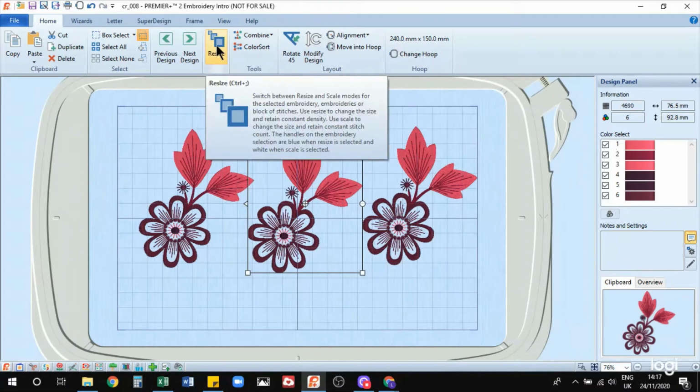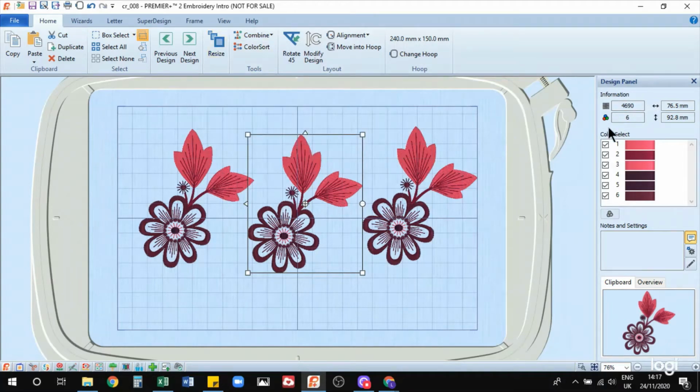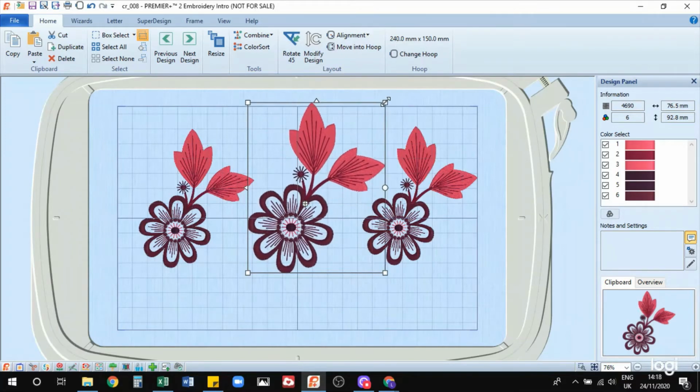The next one is resize. Now this is switching between scale, which lets you make it bigger or smaller but doesn't change the stitch count, so you can't change it too much. Usually the limit's about 20% either way. Or resize, which will actually let you make it bigger or smaller, but it will also change the stitch count. So if we look at the design panel over here, I've got that design selected and it says it's 4,690 stitches. So if I grab hold of that handle on the corner there and I use the left mouse key, I can make it bigger or smaller.